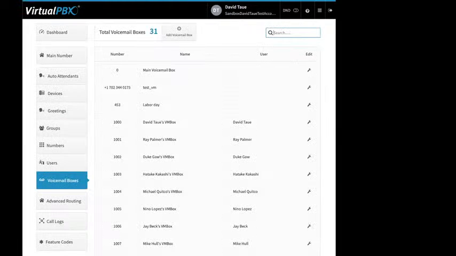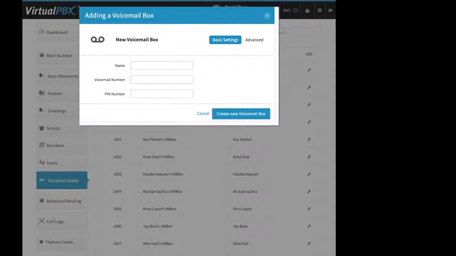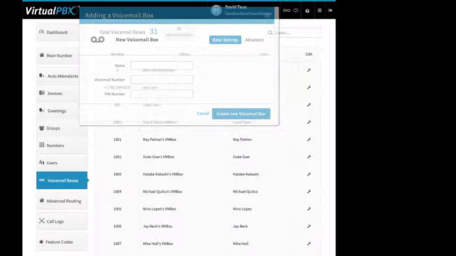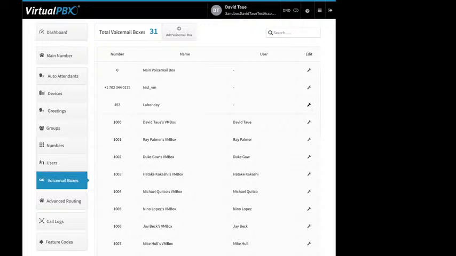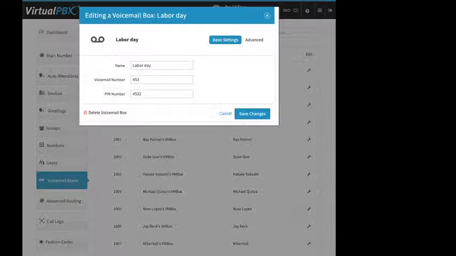All right, voicemail boxes shows all your voicemail boxes on the account. Right? Any of them that were created with the user will have their username shown up here on the right. If you need to create a voicemail box, that's up here at the top. You give it a name, a voicemail box number, and a PIN number. And then you would click Create New Voicemail Box. You click on the little wrench icon here.